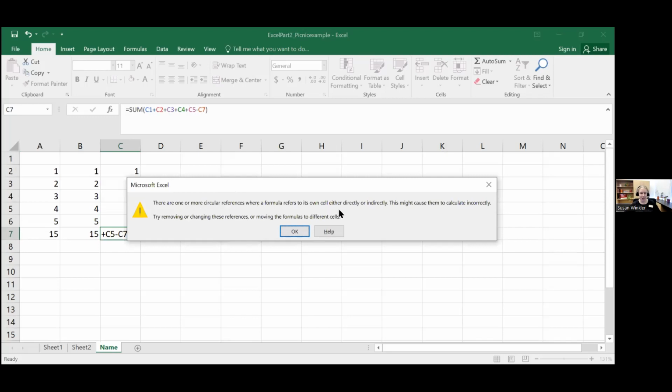A circular reference is when you've referenced the same cell that you're trying to put the results in. Because I put C7 up here, and C7 is where I wanted my final results to be, I can't put final results there if I'm trying to take what's in C7 and subtract it. So that's known as a circular reference, because you're trying to put that cell in the formula and also have the results be in that cell. I'm hoping that makes sense.